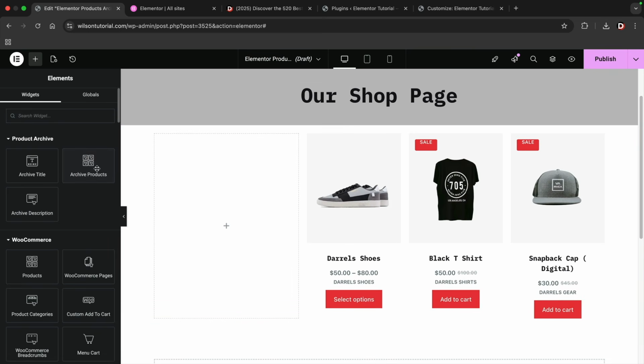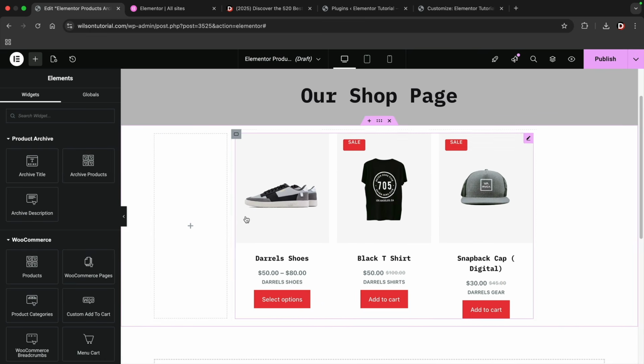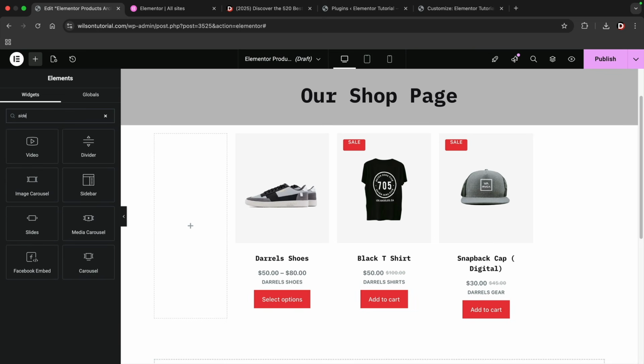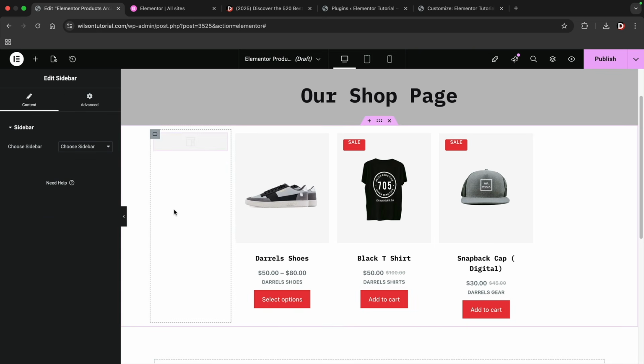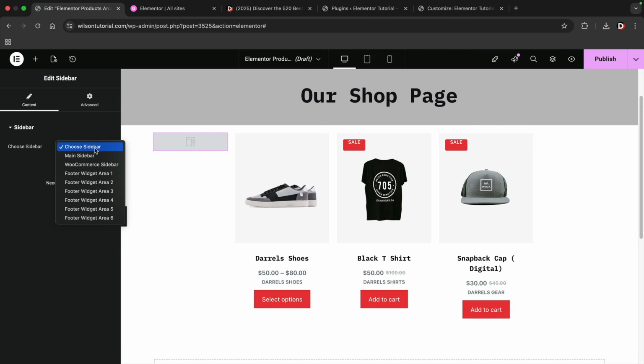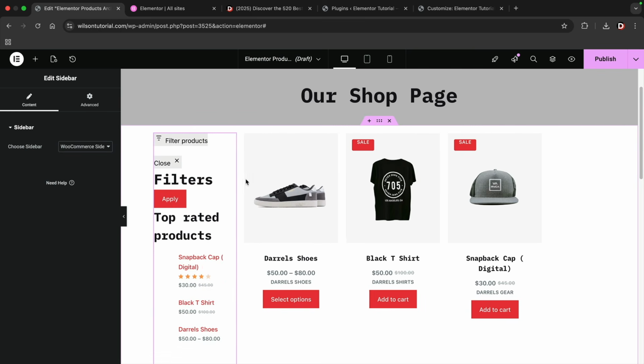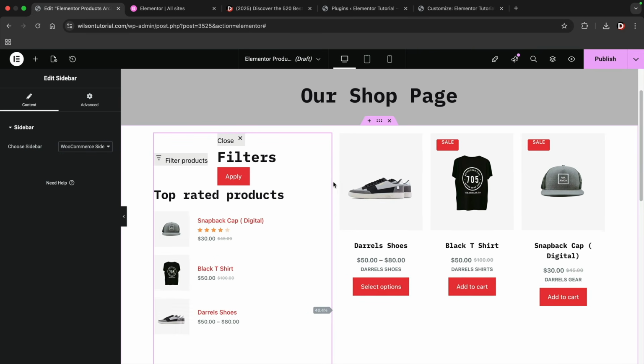Now also, I want to add a sidebar on this left side. So real quick, I want to make this a little smaller, okay? I'll type in sidebar. Here we go, sidebar, and then drag it right there. And here we can choose the sidebar. So we do have that WooCommerce sidebar that we created earlier, right? So maybe we can make this a little bit bigger.